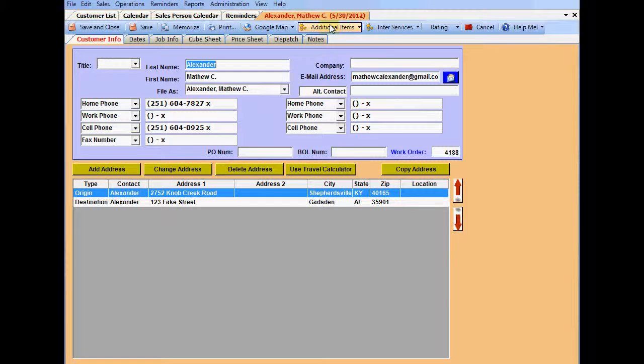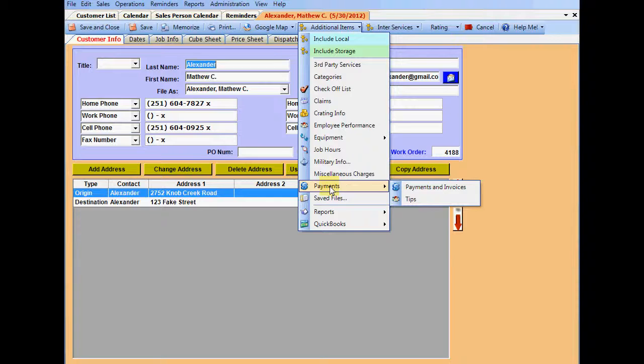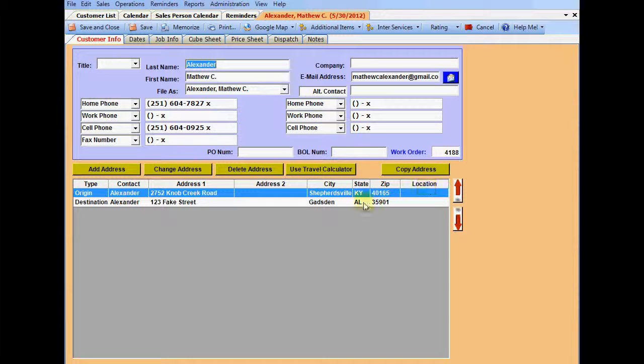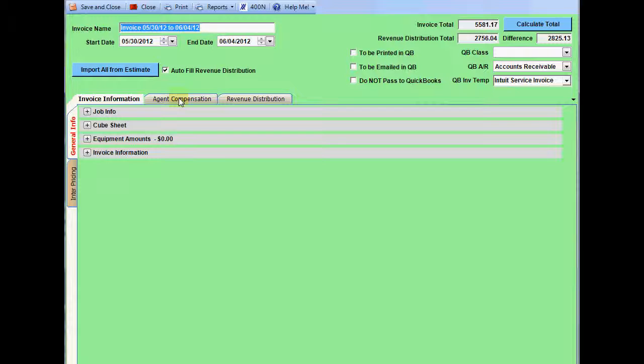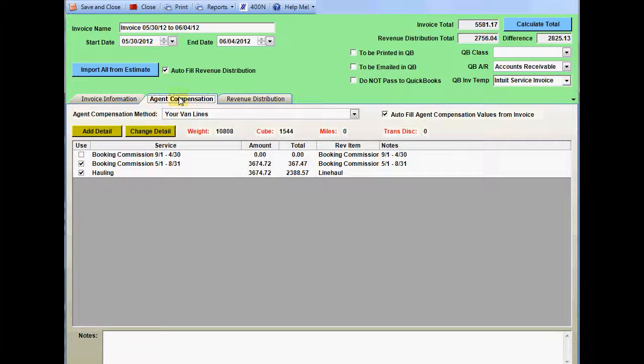I'm going to go to additional items, payments and invoices, and I'm going to assume you know how the invoice area works. What you're going to find when you go into an invoice now is you have a tab called Agent Compensation. This tab will only appear if you've already created an agent compensation method in the system. So if you don't see this tab, it simply means you haven't created a method yet. But what happens is you then have the ability to select your agent compensation method.